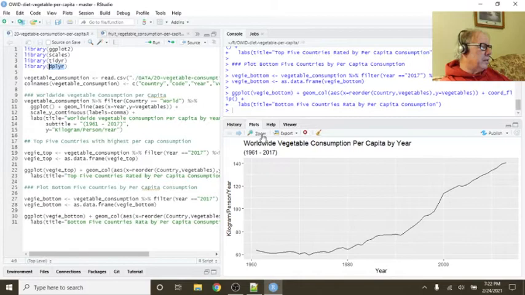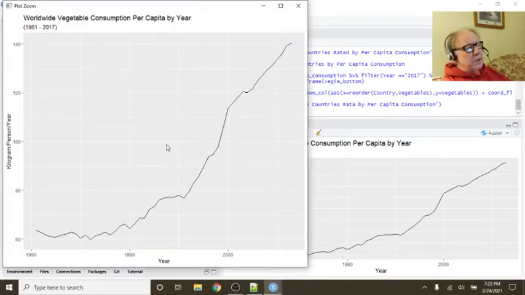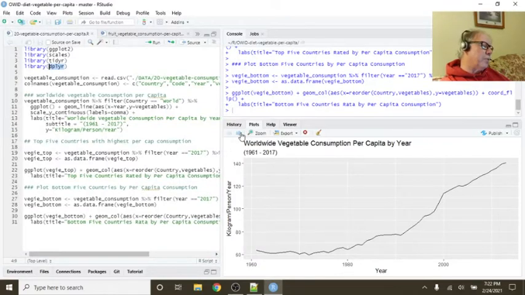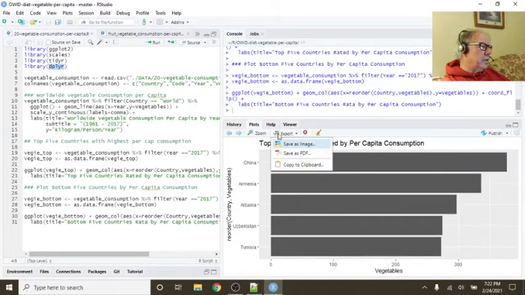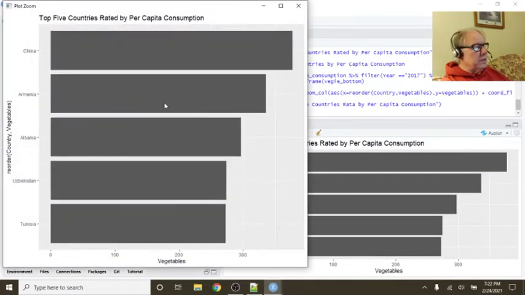This right here is the first plot, the world vegetable consumption per capita by year. And the good news, of course, is this is actually increasing. More vegetables is much better for us. Now this is the top five countries in terms of per capita consumption of vegetables. China, of course, is number one with over 350 kilograms per year per person. Armenia, Albania, Pakistan, and Tunisia.